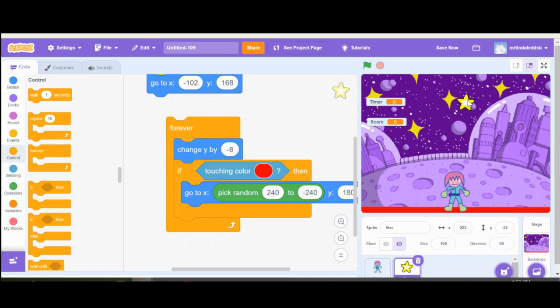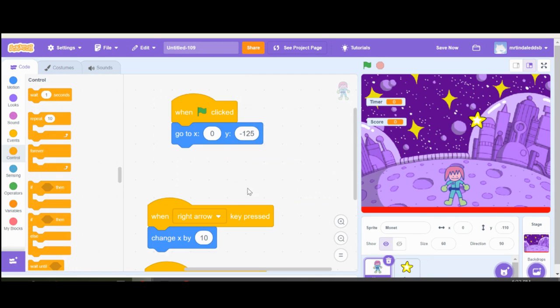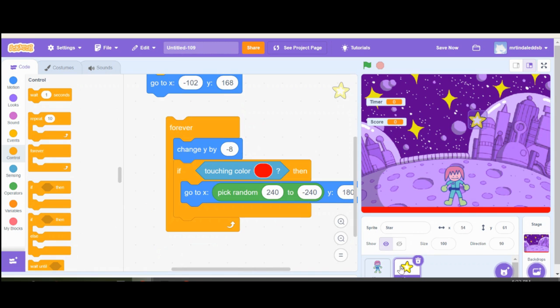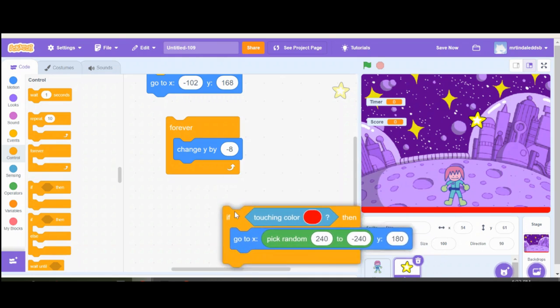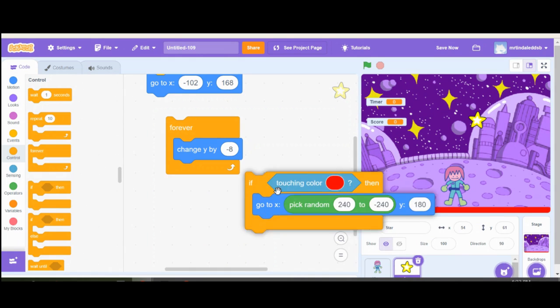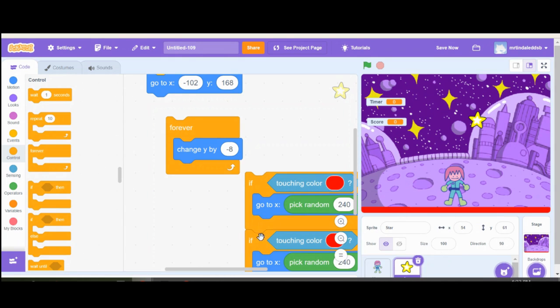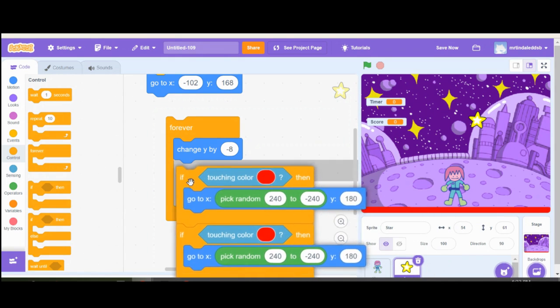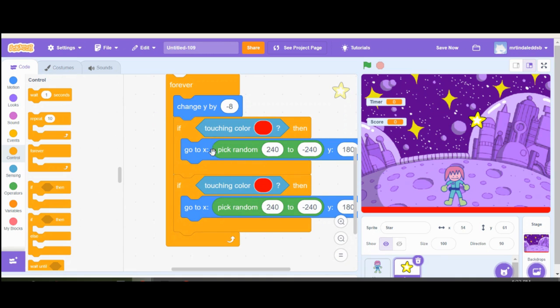Okay, now I've got the star flying all over the place. I want to use this little guy and I want to catch that star. So what we're going to do is we're going to duplicate this. Boop, right there. Okay, we're going to put this back inside. And now I've got the exact same thing written twice.